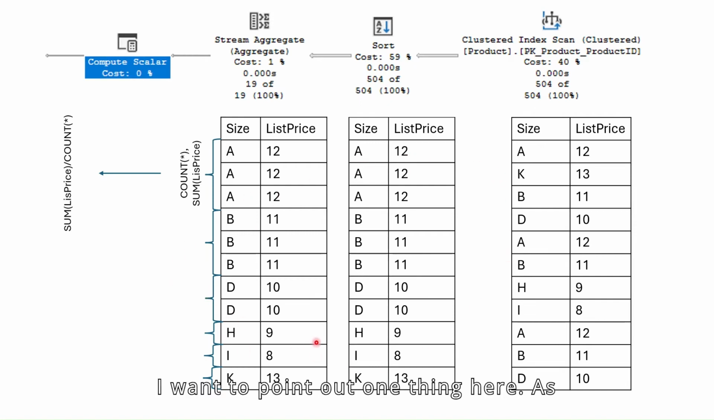I want to point out one thing here. As you can see, sort operation is additional work here. For big databases, these operations might be time-consuming and often lead to performance degradation because we should do sorting. So, what is a way to omit this operator and make the process faster? One way is creating non-clustered index for size by including list price.